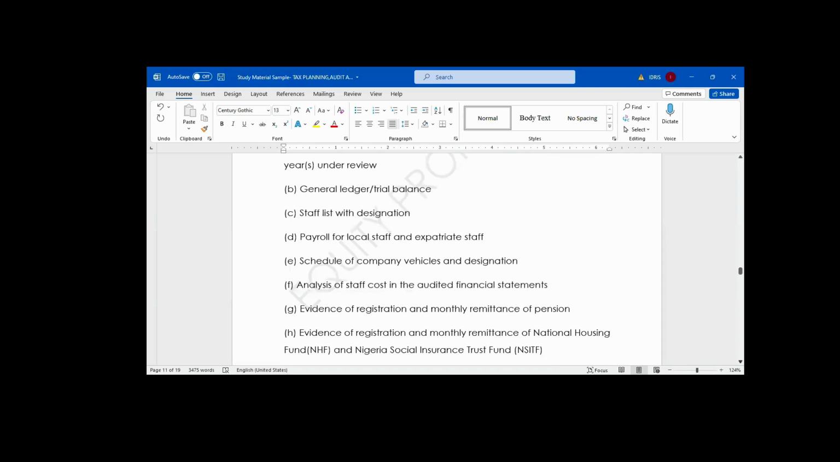How do you get the staff costs in the audited financial statement? Give us the breakdown. What comprises the staff costs? Does the staff cost comprise pension, gross salary, NHF, NHIS?